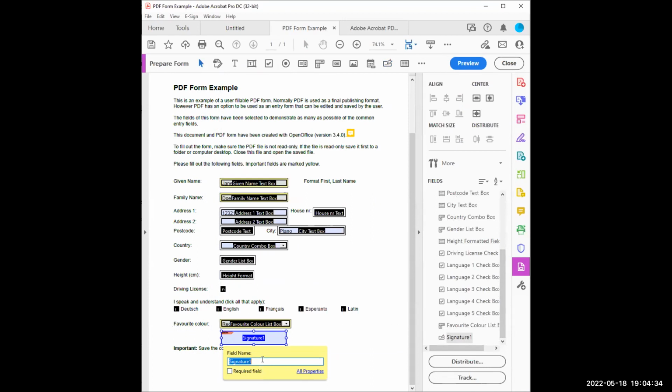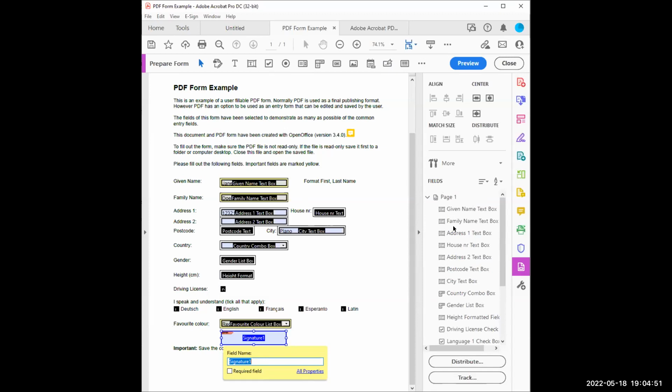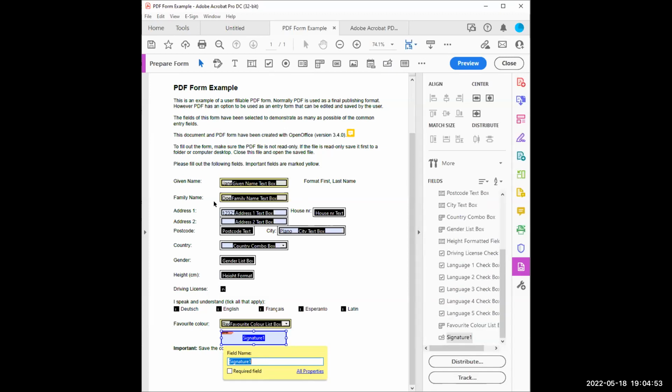And if you've worked in any other Adobe product, you can tell that this sort of acts like a layer panel. So everything listed here is in the order it is on the page, and it shows you what's on top and what's on bottom. So again, if you've worked in Photoshop or InDesign or any other Adobe software, this fields tool right here operates in that manner. It's a good comparison.